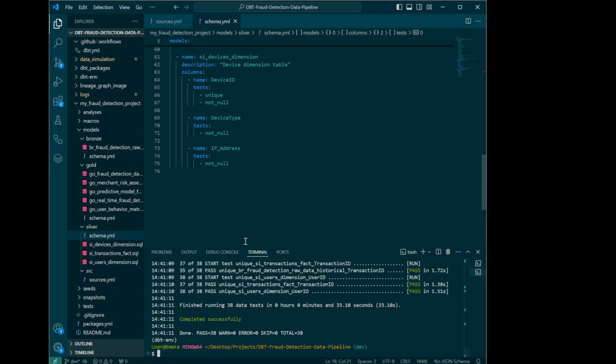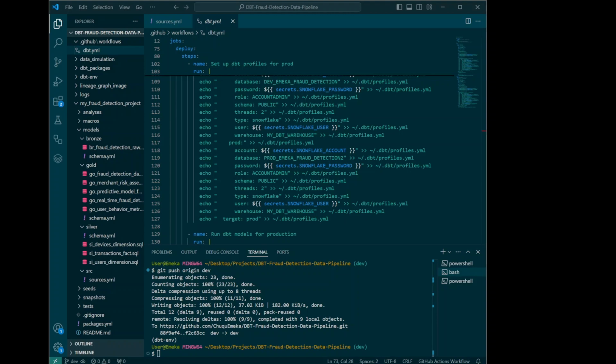So everything looks fine. Now let's view our data flow lineage graph to see how our data flows from the upstream to the downstream tables.